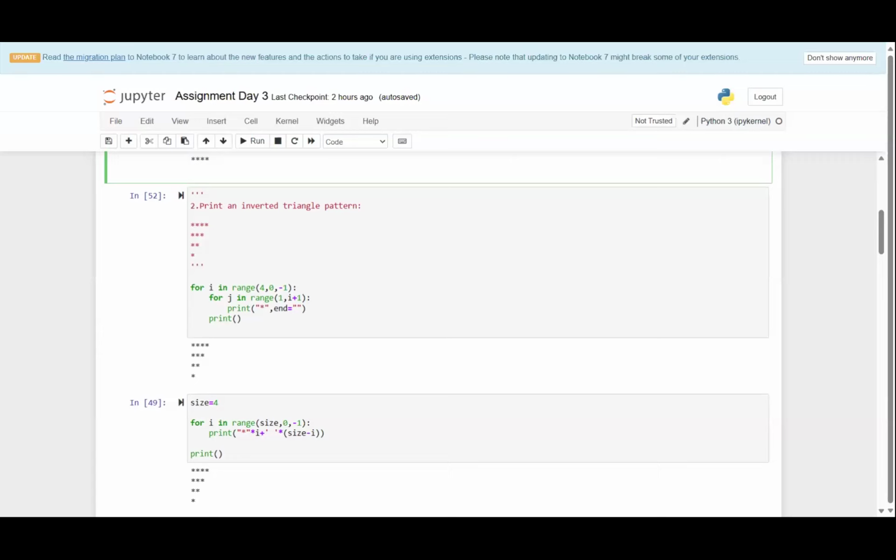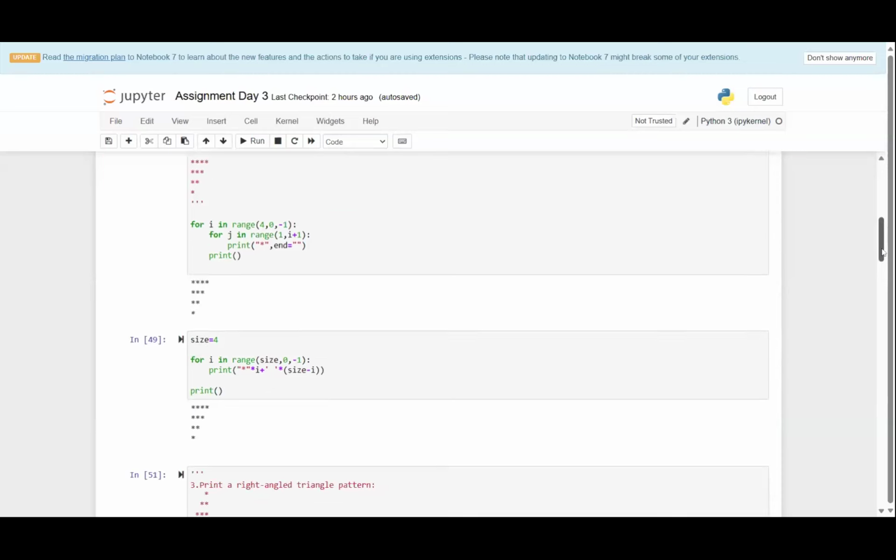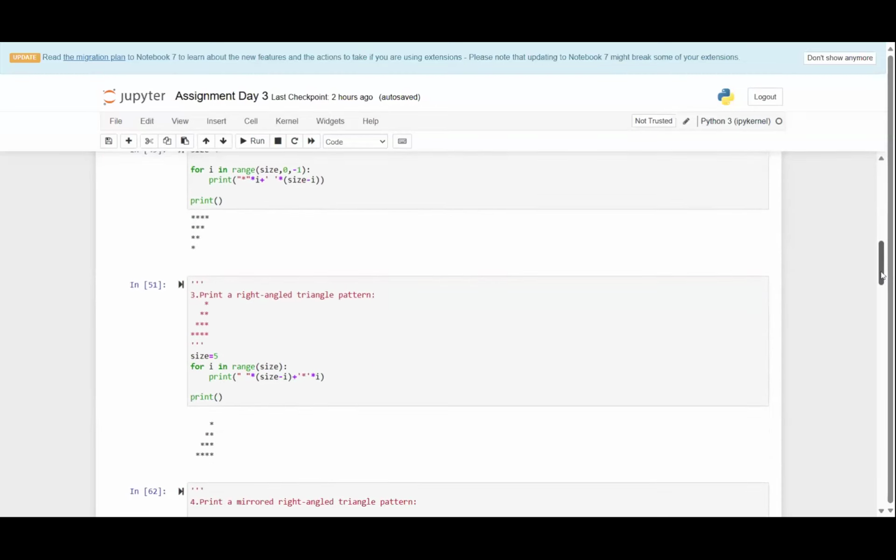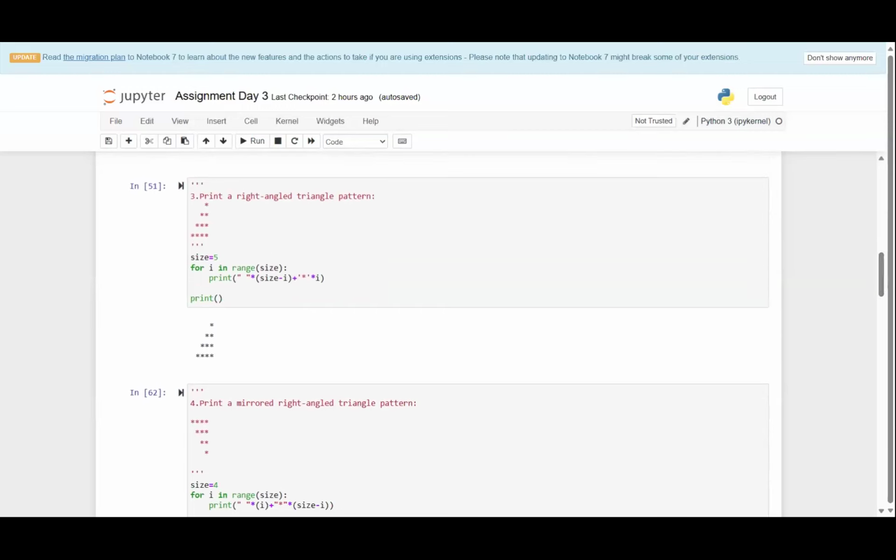Fine. Inverted triangle, this is the reverse. In the first row we need 4, so starting with 4 and decreasing by 1 and printing the result. Okay. Understood. This one, right-handed triangle, initially we need space. So space is size minus 1, size is 5 minus 1, so 4 spaces, and then printing 1 star. This is what basically it says.